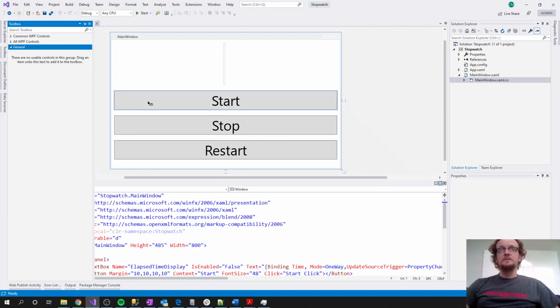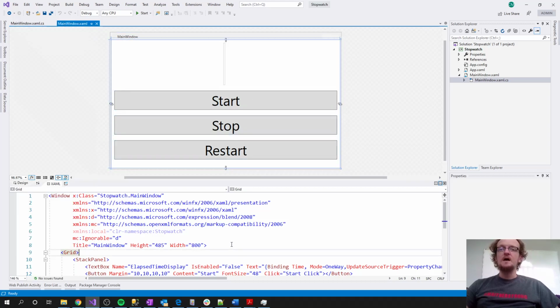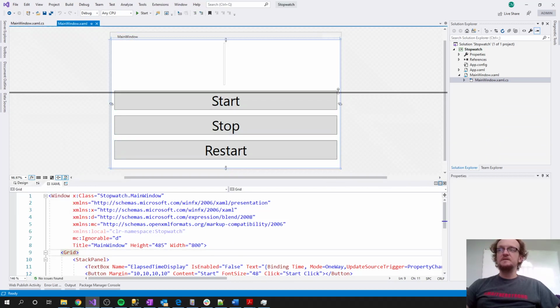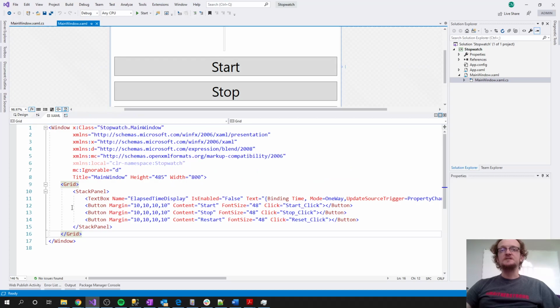You drag and drop stuff like buttons, a border, a stack panel, or whatever. As you drop things onto the canvas over here, this code down here will actually start getting generated. Once you get familiar and comfortable with XAML, this code is definitely the way to go. The reason is because if you look here, I actually have a grid and a stack panel, and I have a text box and buttons nested inside of the stack panel and inside of the grid.